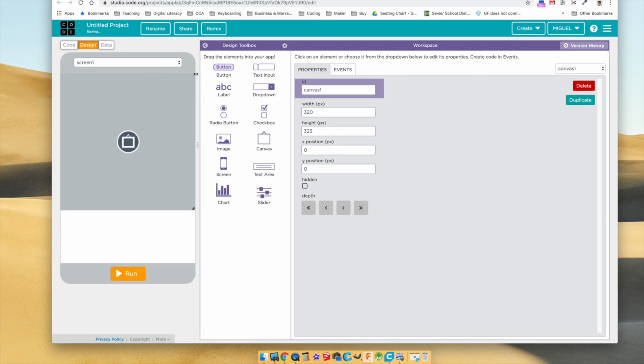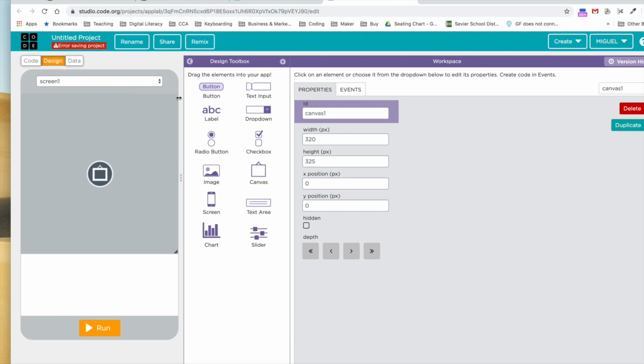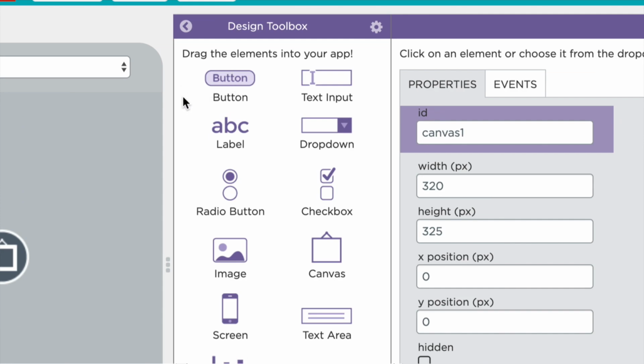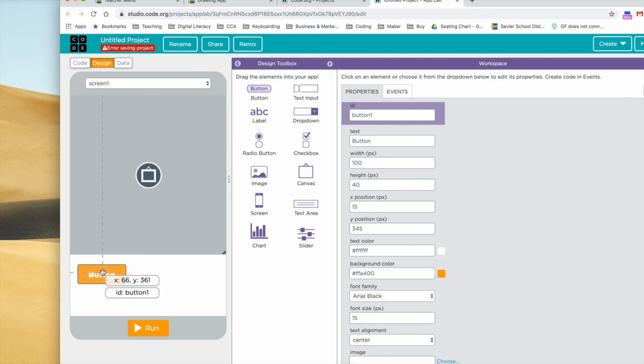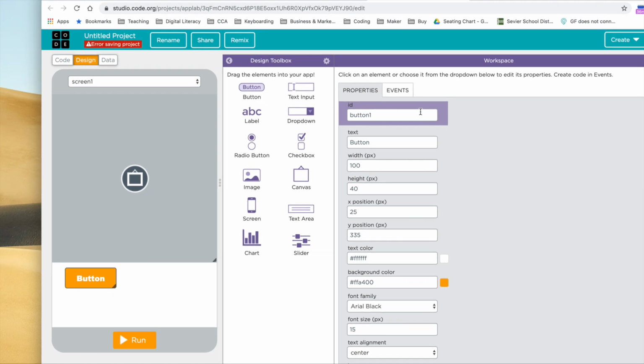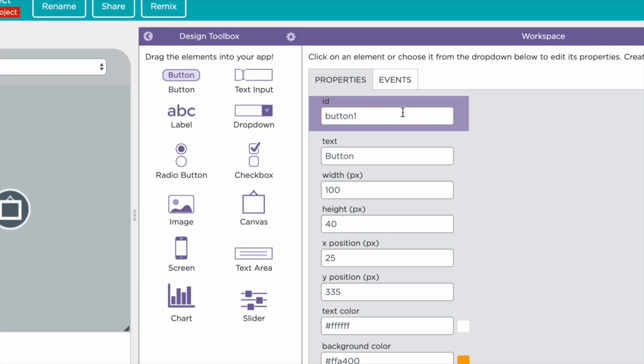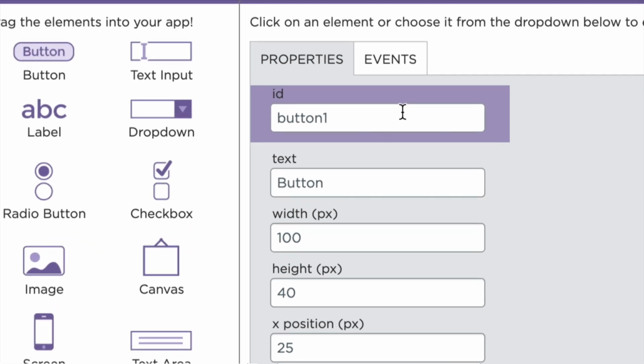Now, over here on the side it says button. We're going to use some buttons. Drag and drop a button underneath your canvas. Put it down just about right here somewhere. And on the button ID, this is important that we do name this stuff. Button ID, put red button.